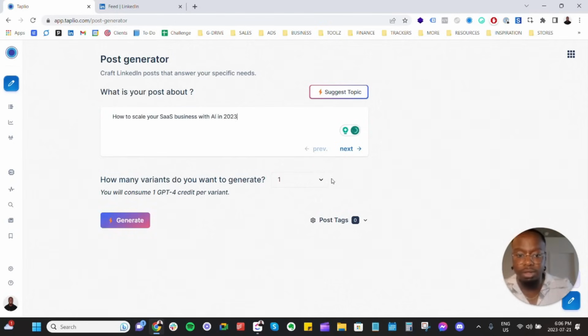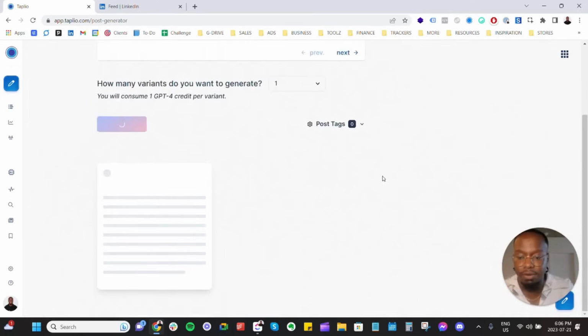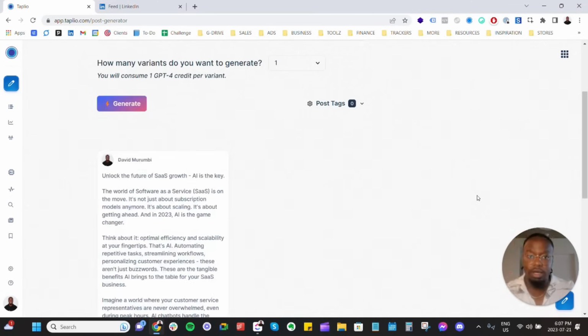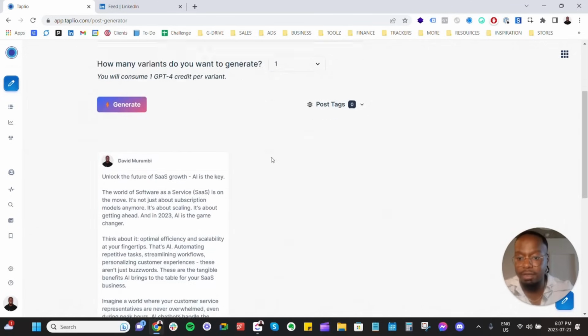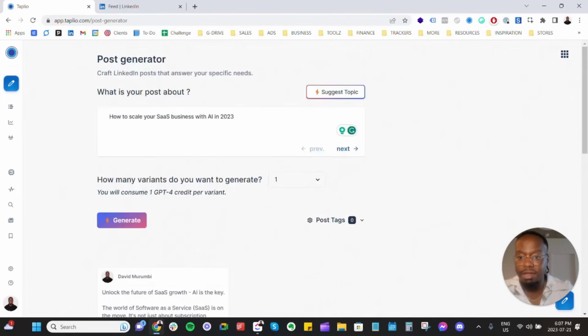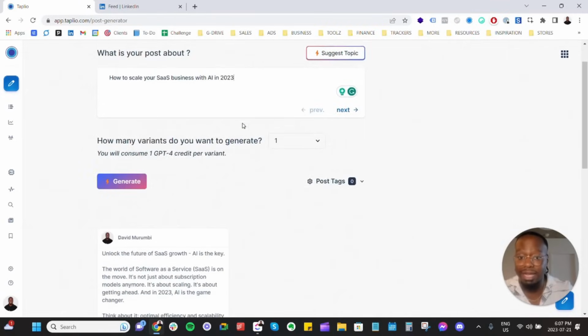So then what you'll do is you'll just come in here and you can say how many variants. So you can do like 2 variants of a post so that you can pick the best one. I'll just do 1 and I'll click generate, and then we'll just let this load up as well. All right, so my posts have loaded up. So as you can see, it generated a post for me based on my topic, how to scale your SaaS business with AI in 2023.